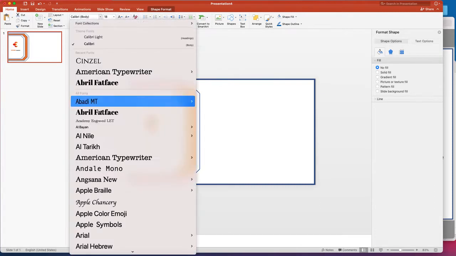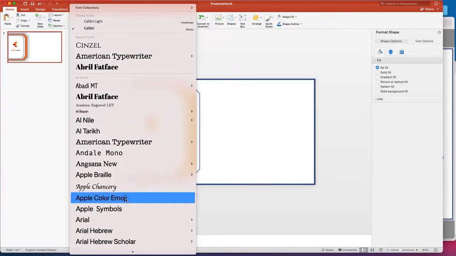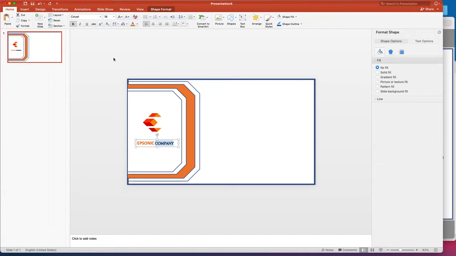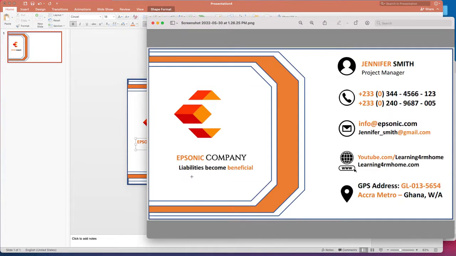Okay, so with the company, let's format it to the under style. So let's choose in this, the Cinzel. Okay, so the Cinzel, we have this as well over here. So this is the company's name. Now hit the enter key. So enter key. Now let's type in the logo, and that is the motto: liabilities become beneficial with them.